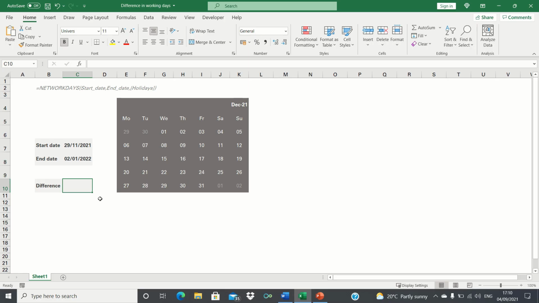In this video, I'll show you how to calculate the difference in working days between two dates using the NETWORKDAYS function. This function automatically excludes weekends and can also exclude certain holidays if you want it to. As per our formula above, we will first enter the start date, followed by the end date, and optionally the number of holidays as well.